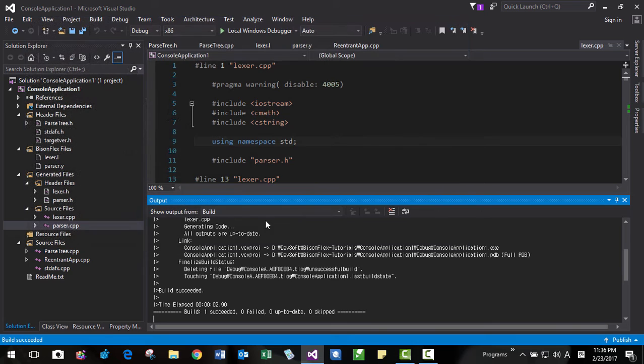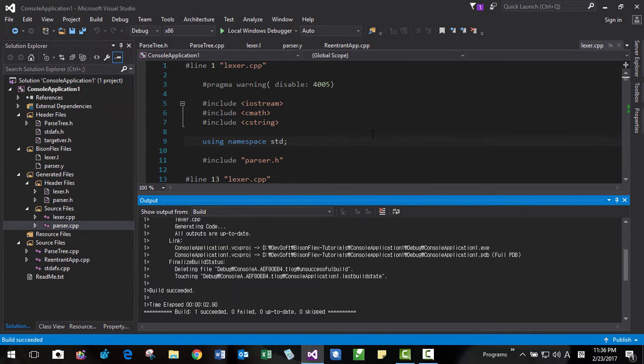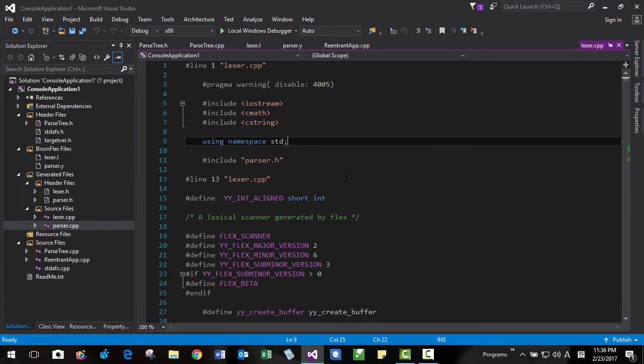Okay, debugging mode is off. This way you can change it. You can create a new solution, a new reentrant parser. This is a reentrant parser actually, and this way you can create a new project very easily. I will detail all the source code about this.